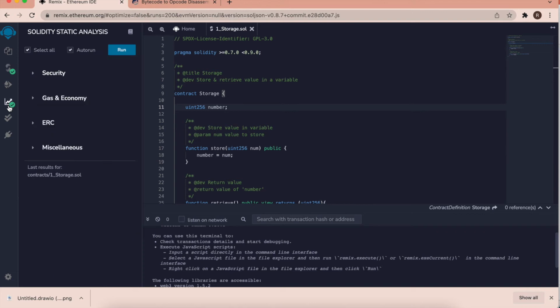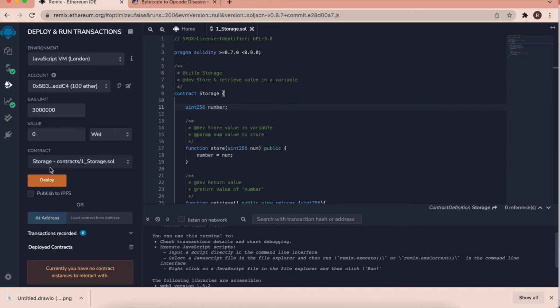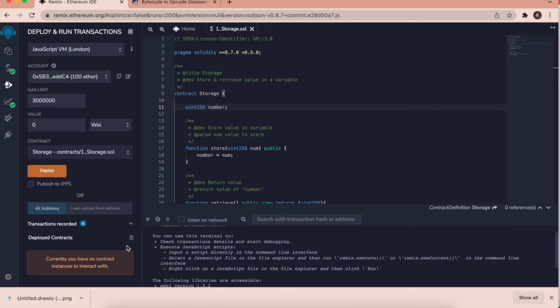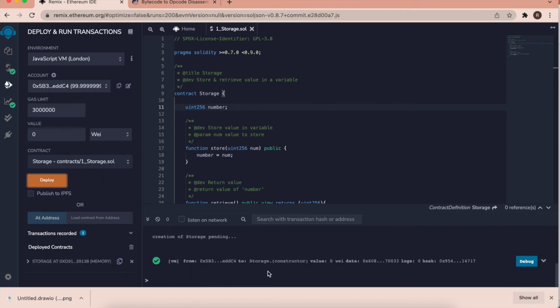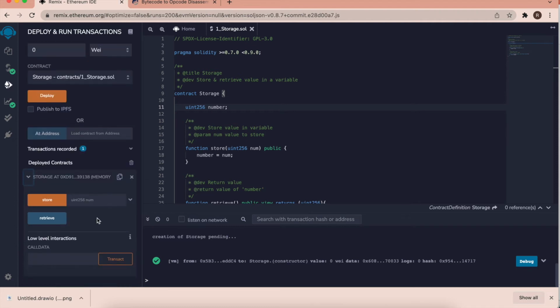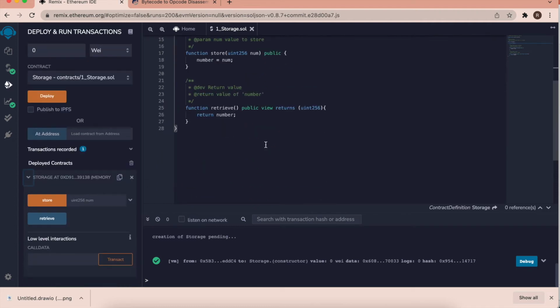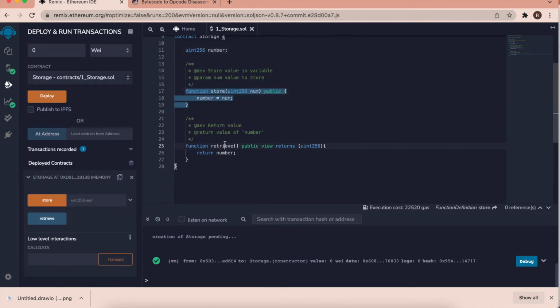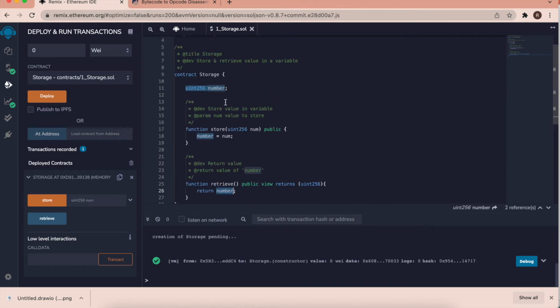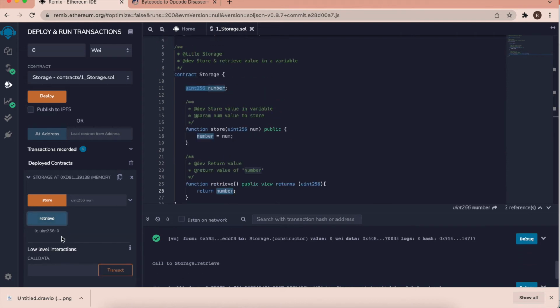So here is something called this thing. If you deploy this thing, you will get a smart contract, and we are going to interact with this thing. Okay, so let me deploy this thing. So see, it is deployed. Now the interesting thing is that you will get two functions, store and retrieve. As I said, retrieve is going to return the number, and the number is nothing, 0. So if I click this thing, I'll get 0.